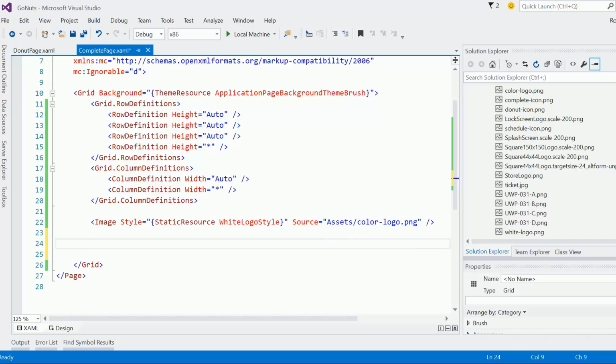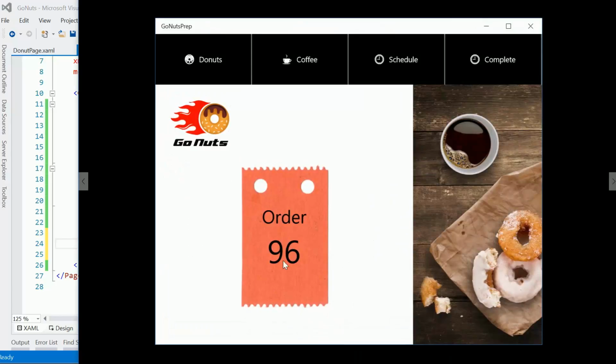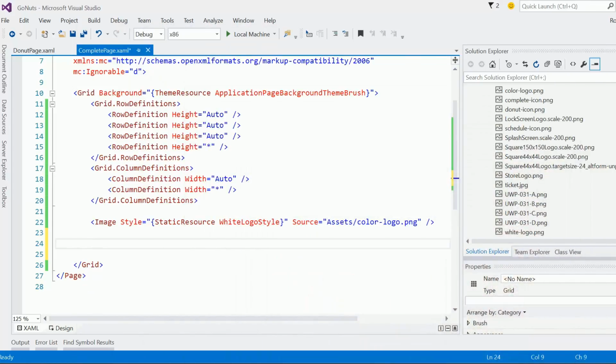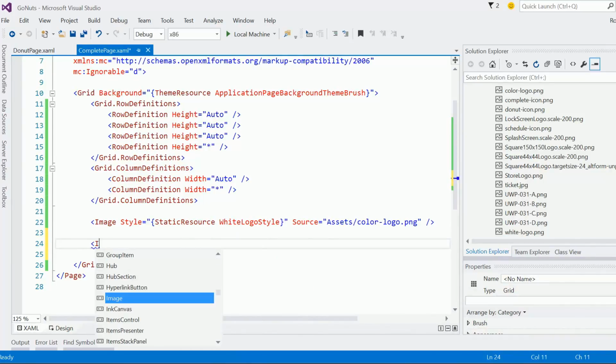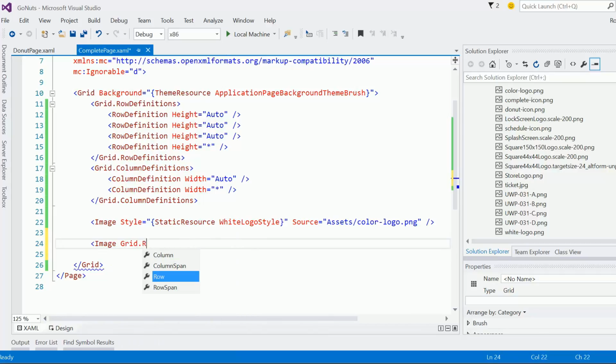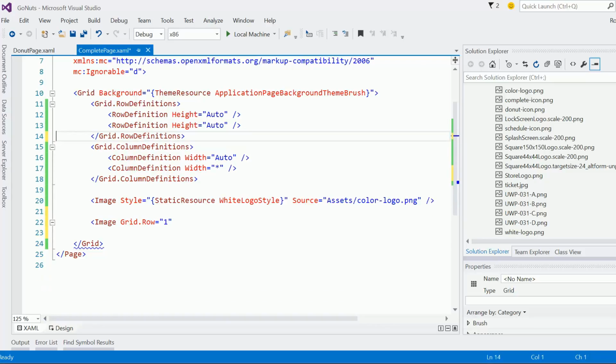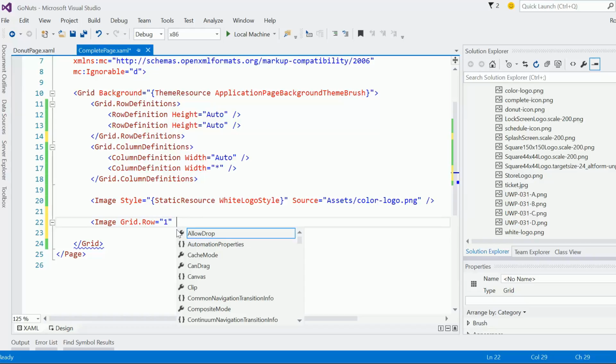So cool. All right, but that's not all we need to do here. We also need to work with this ticket and with this order 96 and all that business, right? And so let's go ahead and first of all, I'm going to add that image. Grid.Row equals 1. In fact, I think I only need 2 rows here, so let me get rid of that. Okay, right. The first row is going to be for our logo, but the second row, row 1, that's where all the magic's going to happen for the complete page.